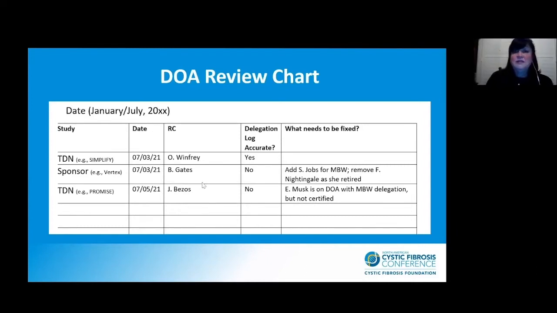We have this one document that is saved on OneDrive, and everybody fills this out for their active studies. So I'm just providing some examples. We've got the study names in this column, the dates that the DOA logs were reviewed, the research coordinator responsible for those studies. Is the delegation log accurate? Yes or no? And if not, what needs to be fixed? So here's an example. We've got Simplify study. Winfrey is the research coordinator. The delegation log is accurate, so there's no need to make any comments.